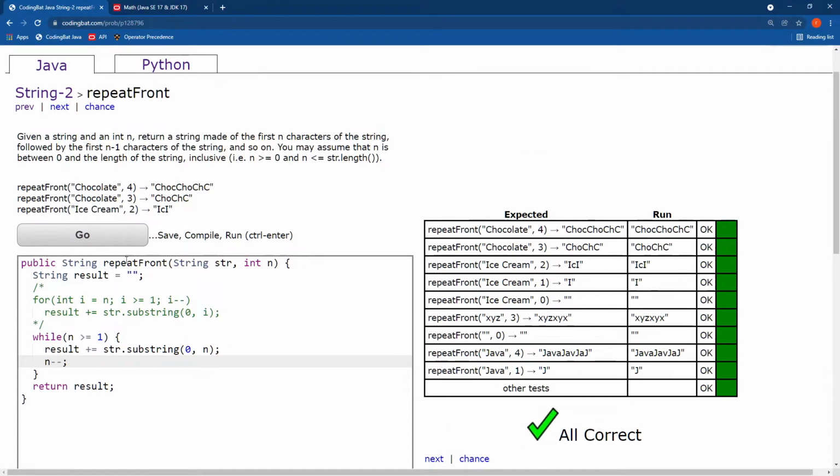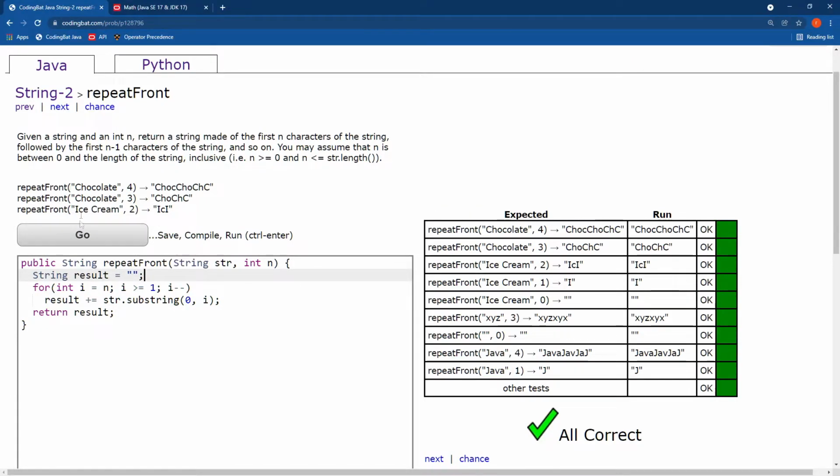Alright, so let's move on to the next one. And in this case, actually, I do think the for loop is better, but I did just want to introduce you to the while loop.